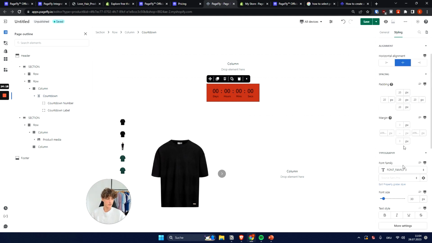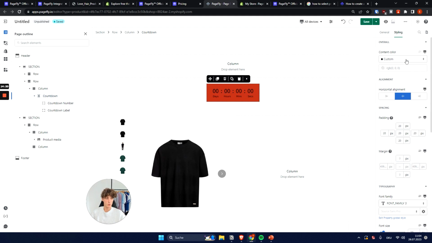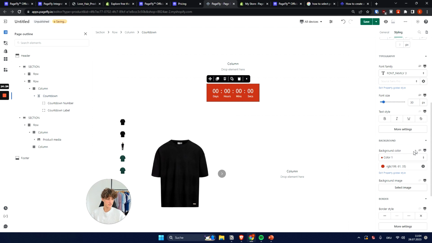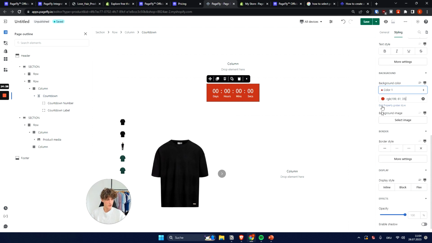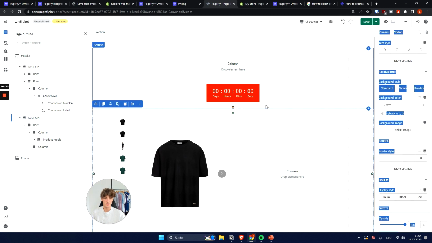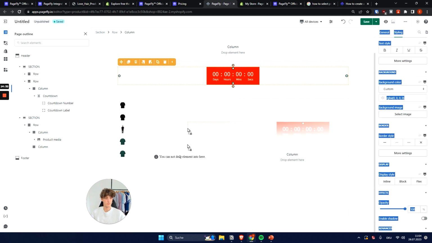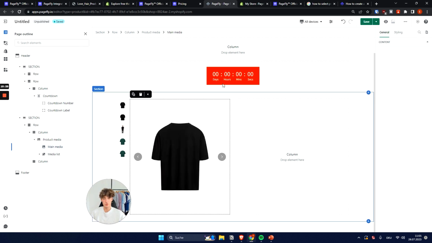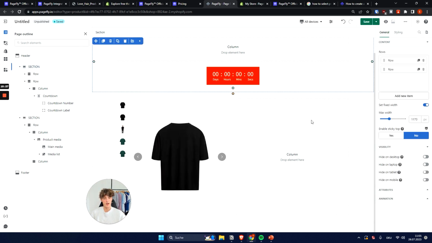So I will make this red, and then as for the text, I think I will make this white probably. Yeah, maybe something like this. I don't really like the color of the red, so by using this editor right here, we can change it. Yeah, I think something like this looks basically better. Alright, perfect.